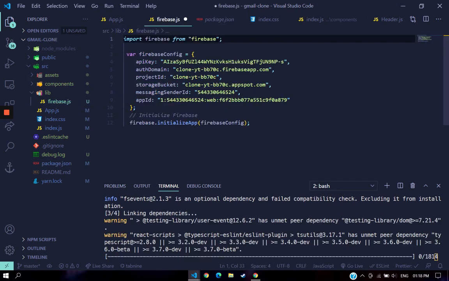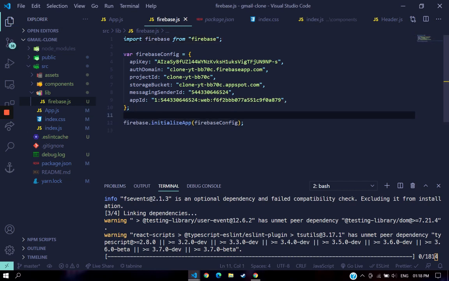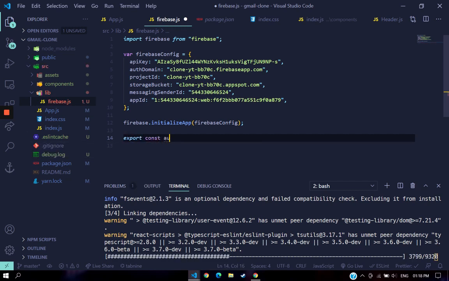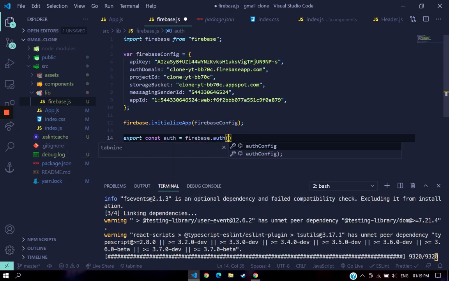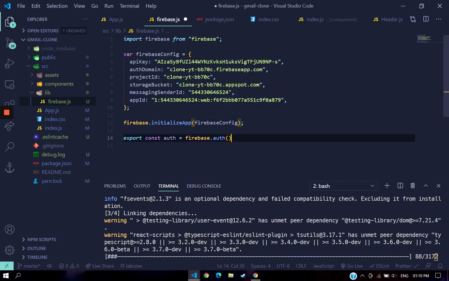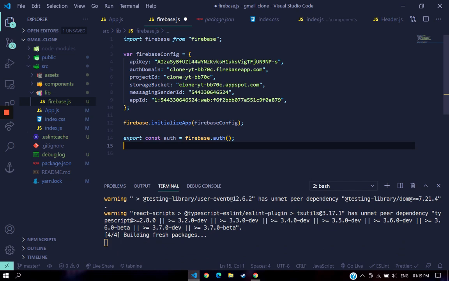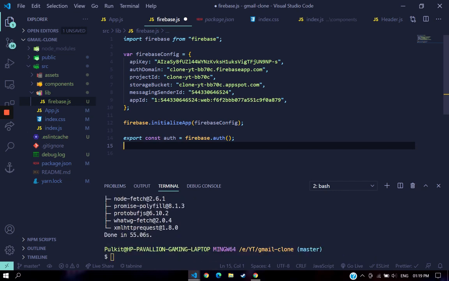So now once it is done, we'll just wait for this so that we don't have to write everything. Yeah, okay, let's at least work on this. So now this will basically initialize our application, and then here we're gonna export const auth equals firebase.auth. So what this basically means is that now it will allow you to use the authentication features. You'll understand this will make more sense once we actually get into this.